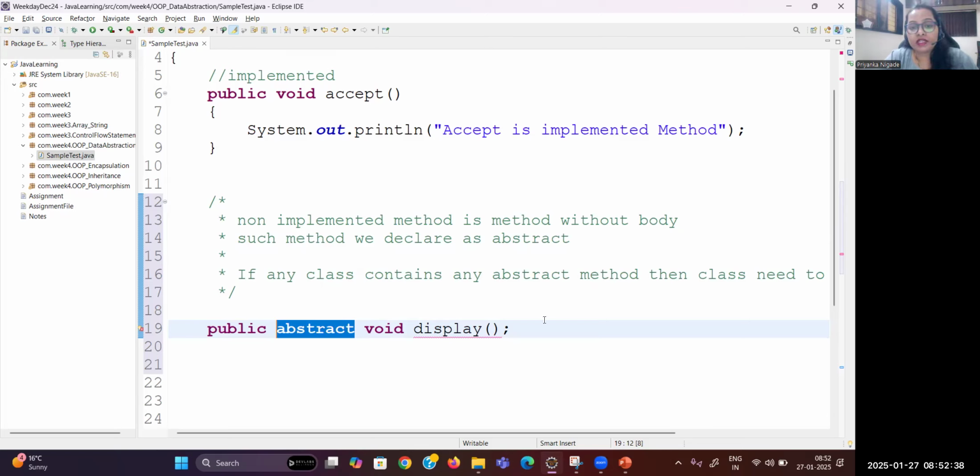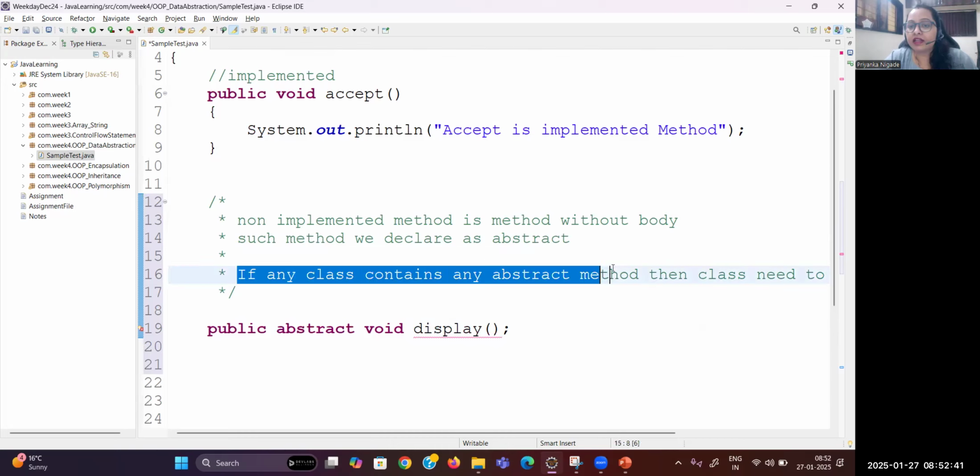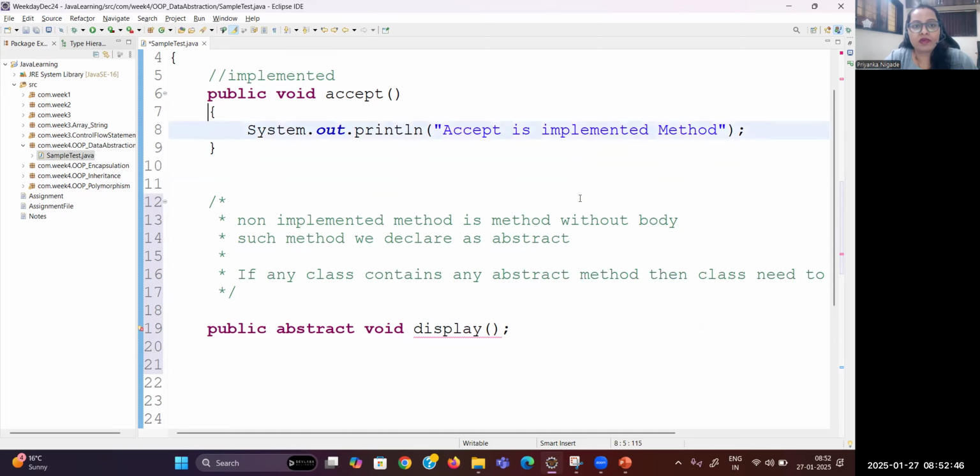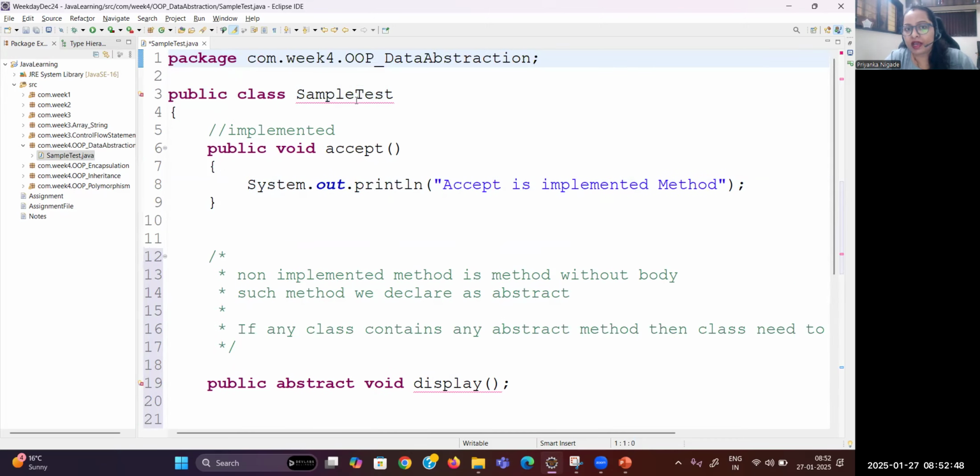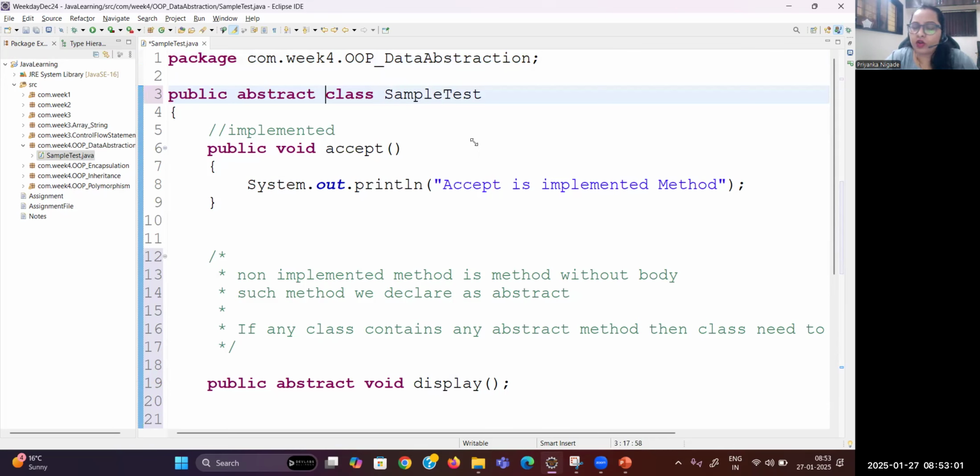Why? Because as I told you, another rule: if any class contains any abstract method, then the class has to be declared as an abstract class. So let's now create our class as an abstract class. See, I got the error at this class level also. It says that the type SampleTest must be abstract class to define abstract method. Got it? So here I'm writing that keyword abstract. Now guys, error gone. Means this is my abstract class. If anybody asks you what is abstract class, it's very simple. A class which is declared with the abstract keyword and which can have abstract methods, that is called abstract class.